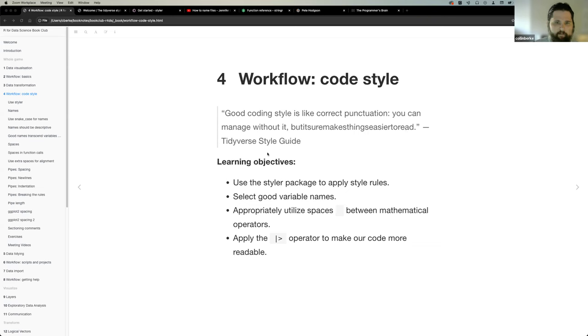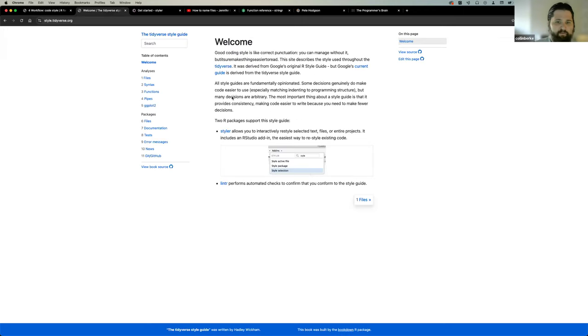This comes from the Tidyverse Style Guide, which has been put together by the Tidyverse team. We use packages in the Tidyverse, an open source set of packages. They have an entire team that is supported by POSIT, and POSIT has those teams put this together, and you can access it and look through it.